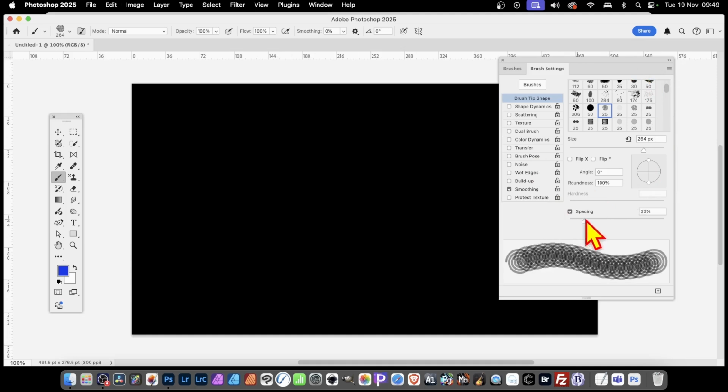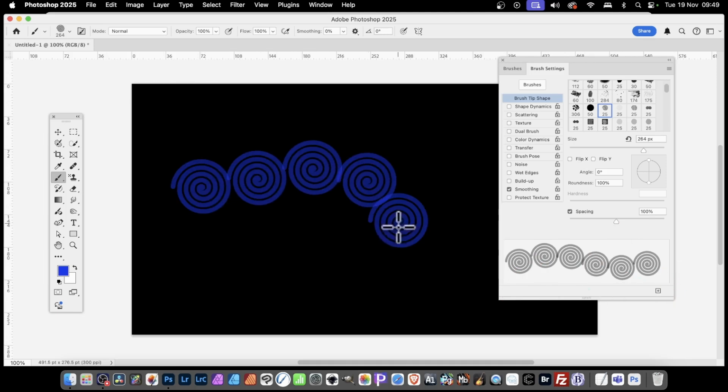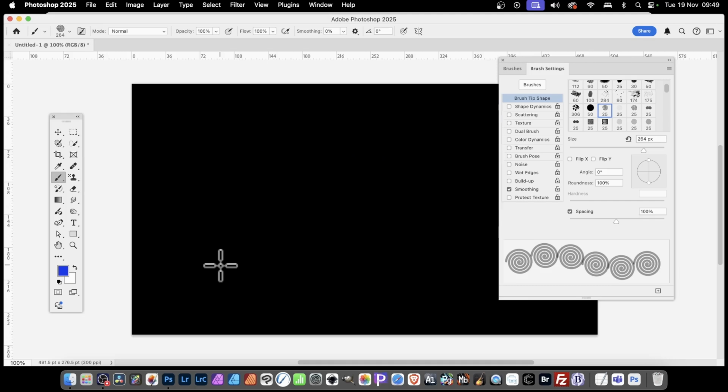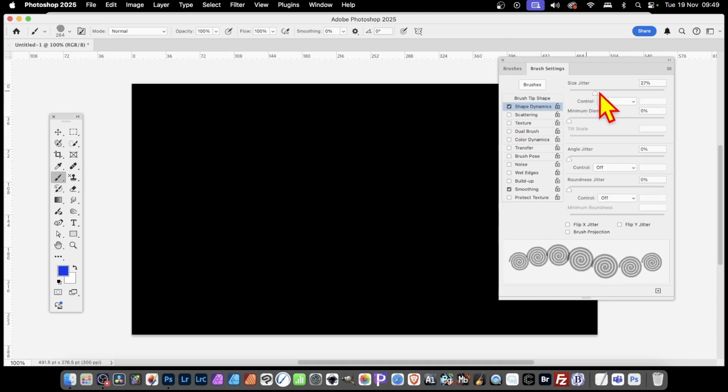But also you can put the space in there, maybe make it 100%, and then you'll see them equally spaced. So as you apply it across like that, you can see most of the time it's fairly evenly spaced. They're not overlapping. But also what you can do, you've got shape dynamics, so you can modify the size jitter, which is obviously best when you've got an art pad and pen, but you can use it with the mouse as well. There's also a number of controls, fade, etc., stylus wheel.